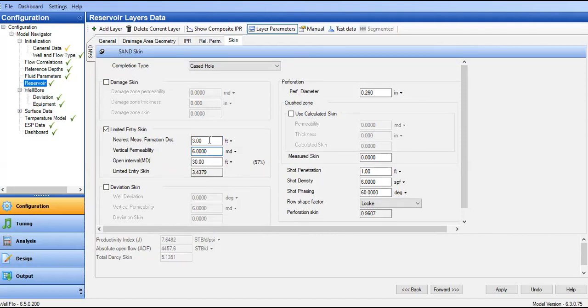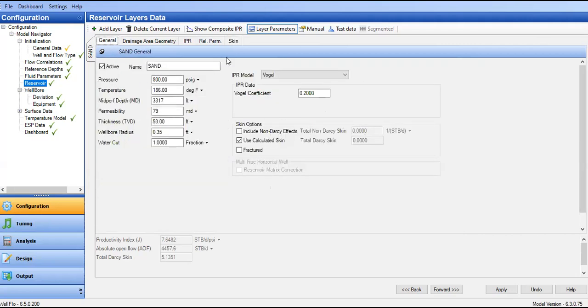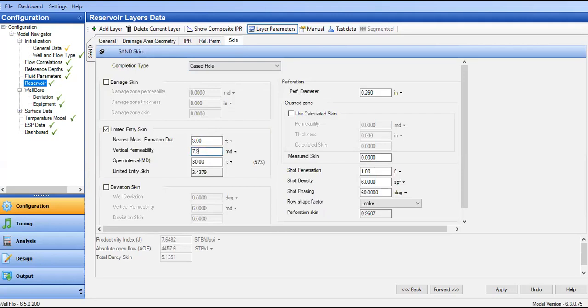Okay, so the top reservoir, the distance from the top reservoir to my top perforation, this is the nearest distance, it's 3 foot. Okay, and then vertical permeability, I'm going to use 10% of the horizontal permeability, so it will be 7.9. And then open interval, I will perforate my well 40 feet long. So the calculated limited entry skin is 1.3, quite small.